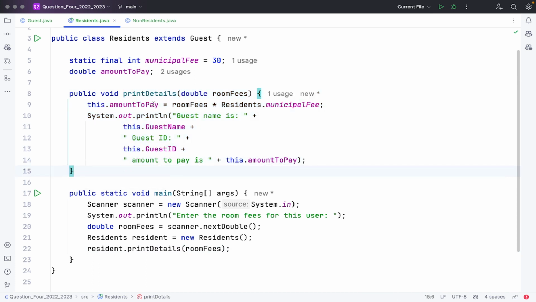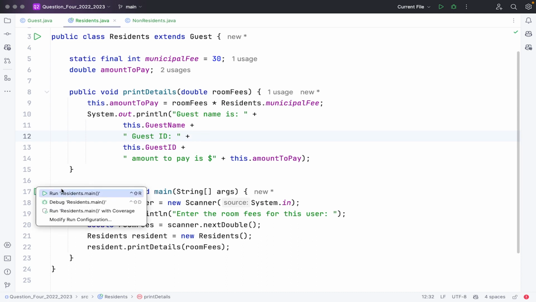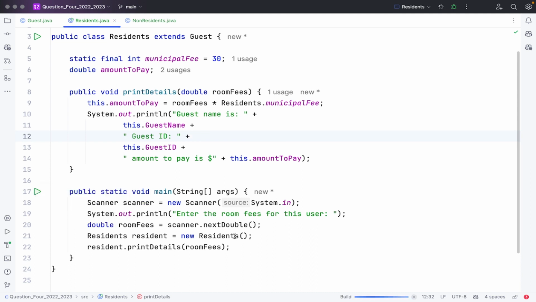And when this method runs, it's going to set the amount to pay, this amount to pay up here. It's going to set it to whatever room fees we input as the lodge owners, times our fixed fee of $30. So amount to pay is, you're going to put the dollar sign there, because these are dollars, $30. So by running this piece of code, we should get the amount to pay in dollars based on the room fees that we want to charge for this user, for this resident.